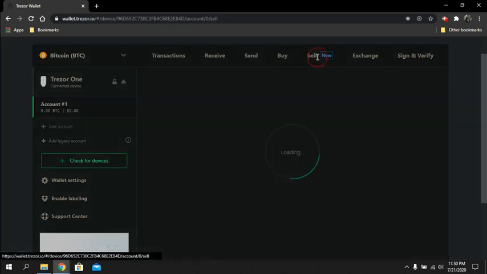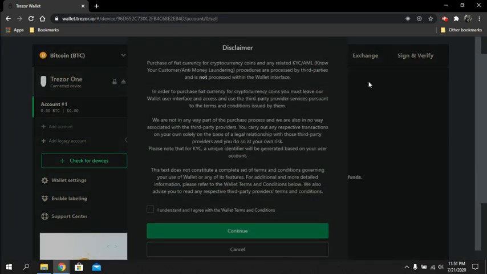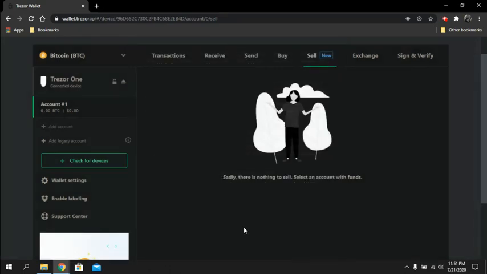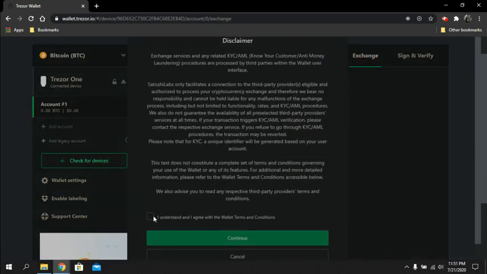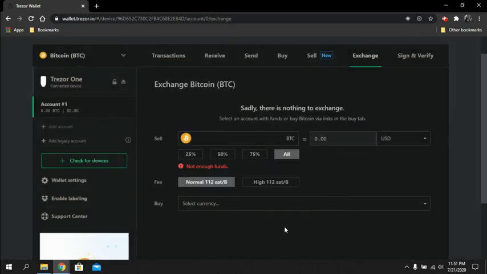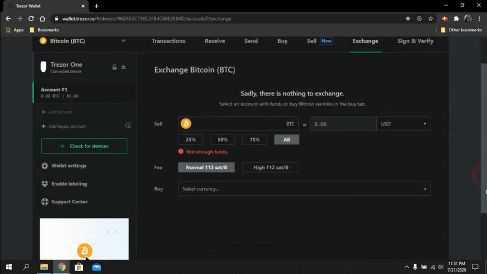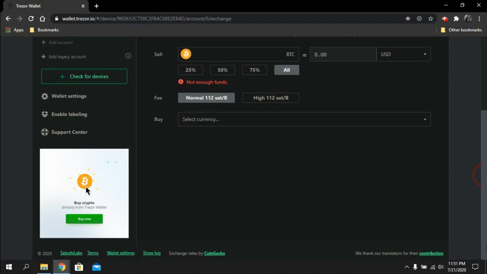The new setup for selling Bitcoin, they give you disclaimers here. I understand and agree with the wallet terms and conditions. Hit continue. Sadly, there's nothing to sell here because we don't have anything to sell. Here's the exchange. It does have an exchange. Now, as far as I know, the exchange is from CoinGecko. Exchange rates by CoinGecko.